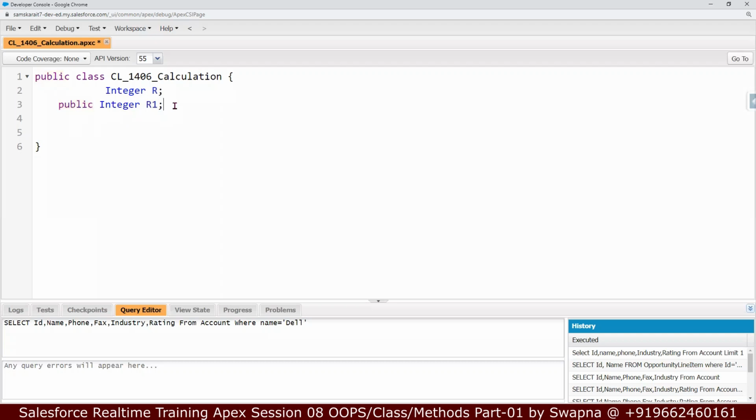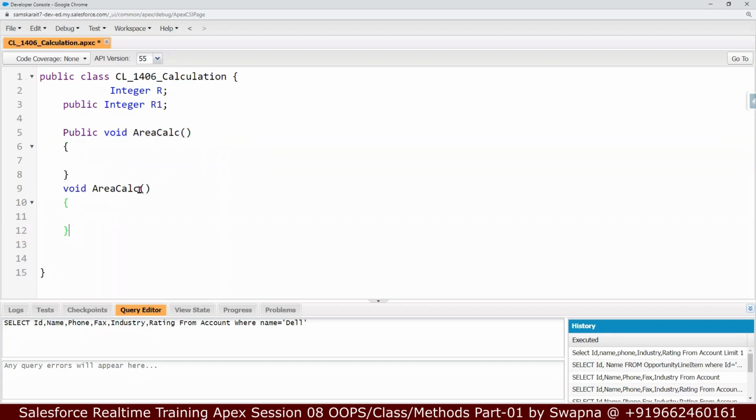Right? And let me declare a method, public. We started using the void method. Void, let me say area calculate. This is one method. Let me create another method without any access modifier. So what does this mean? When I do not mention any access modifier, by default the system will take it as private.